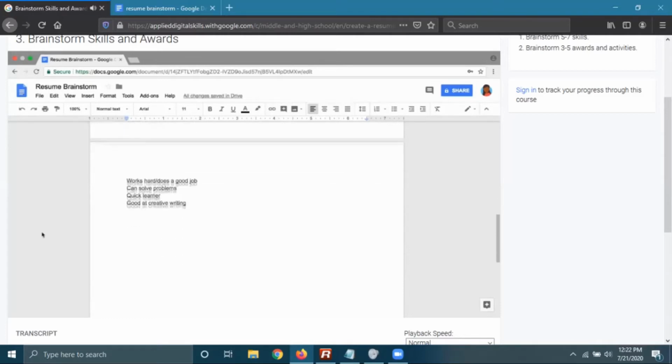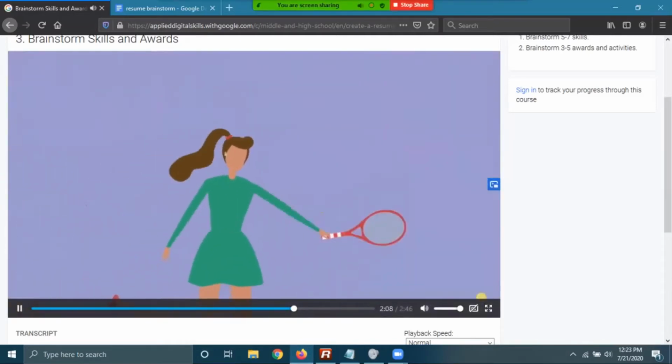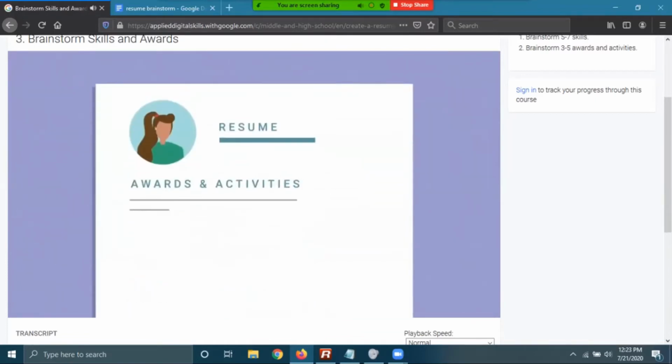Then, move on to the last section, awards and activities. Think about your extracurricular activities and your accomplishments. Maybe you worked on the school yearbook, were recognized for a hobby, or earned an award at your job. You might also list sports, clubs, contests, performances, or student government. List activities and achievements even if you didn't receive an award.